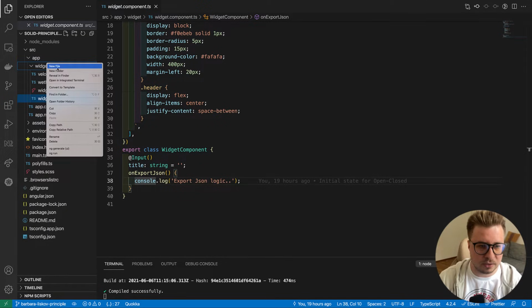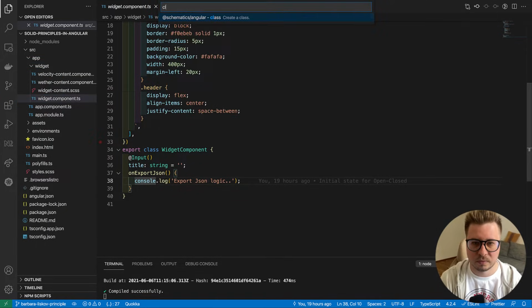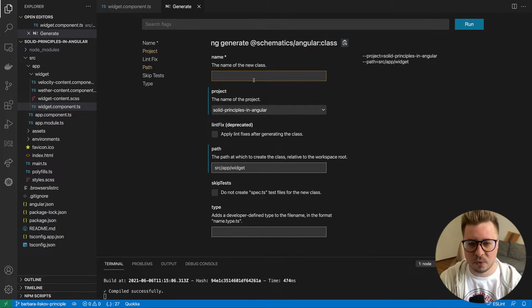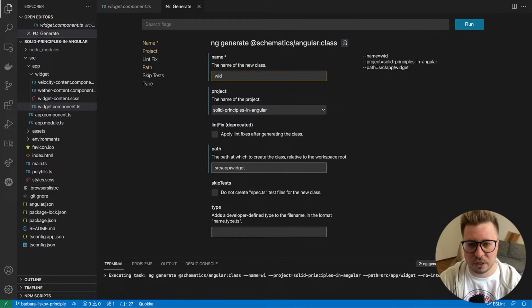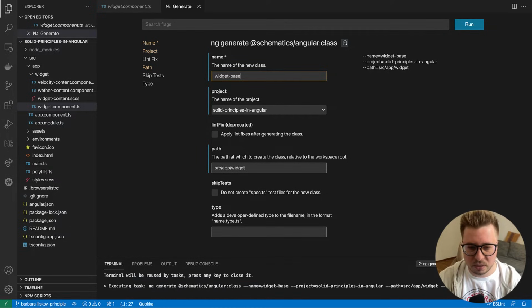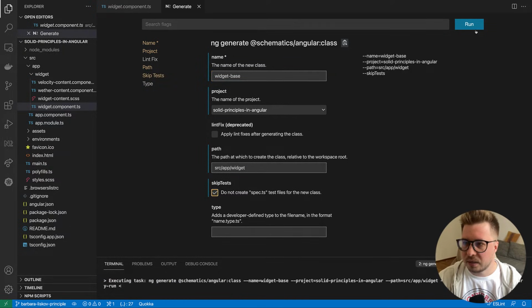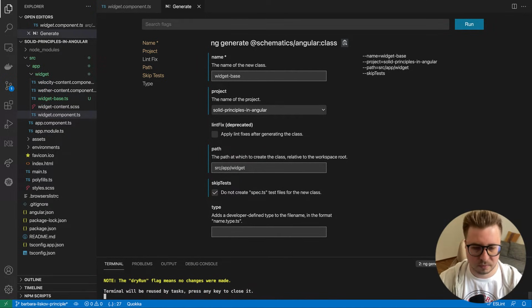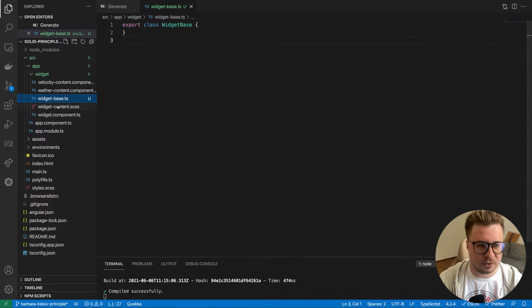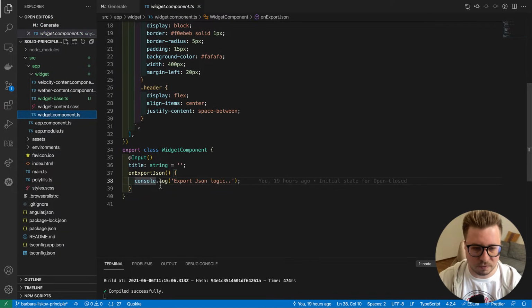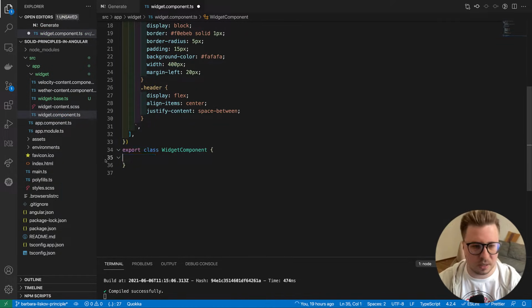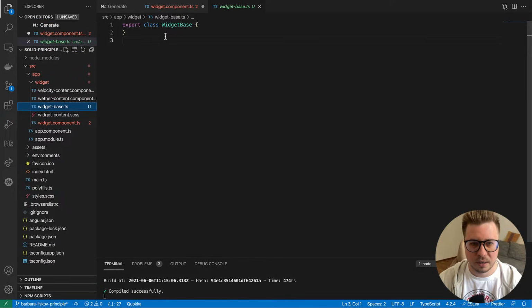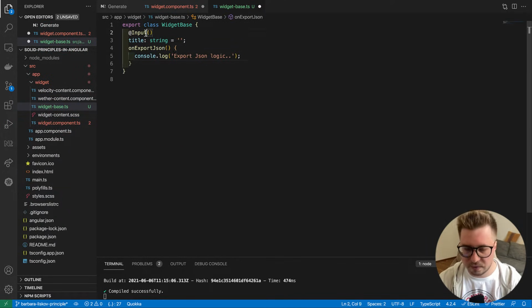So let's create this. Have a class, and I will name it widget base. And let's generate one. So inside this widget base class, I will move the whole logic from here. So I will copy it and paste it right there. Then I have to import the input.